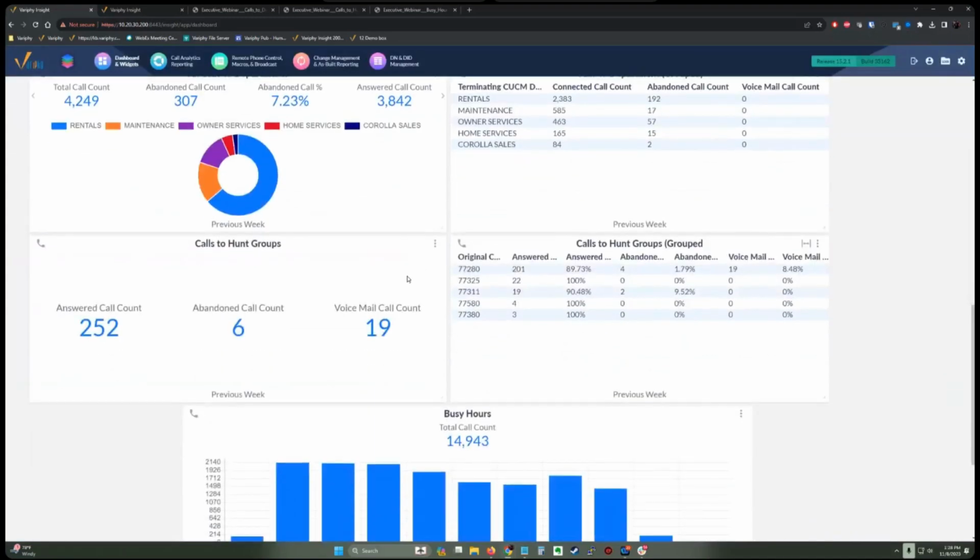And we're going to look at these hunt groups as well. I mean, a couple minutes left here, so I'll try to get through these quick. Nice and easy. We're going to show all the calls to the hunt groups for the previous week. And we can change these, right? We could do previous day, we could do current day, whatever you would like to see. But for today's example, we were just doing previous week.